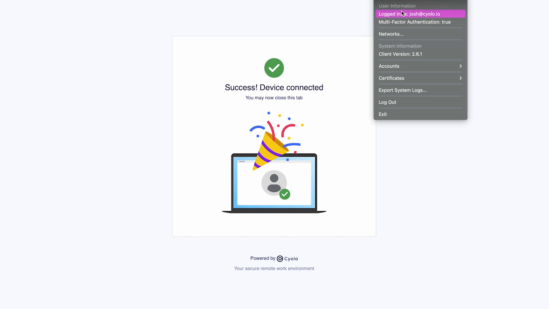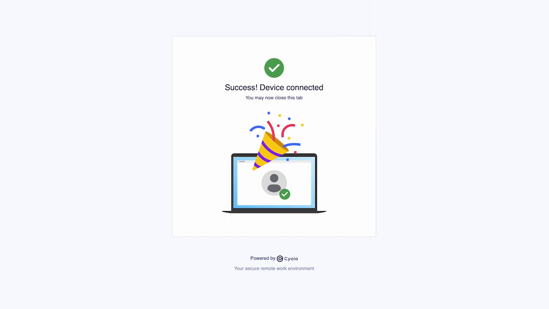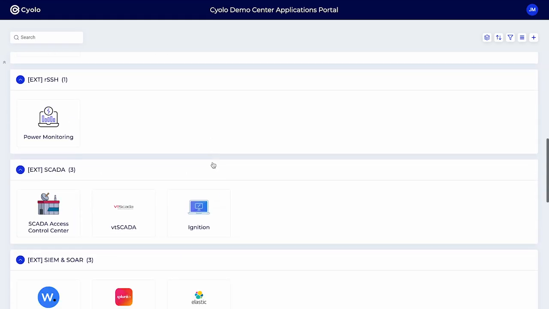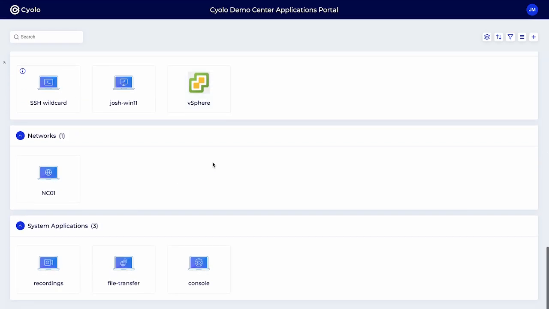I can see who I'm logged in as, I've done my multi-factor authentication, and I have a few other options here. Now, as an end user, I can either navigate my Cyolo network resources with the agent or through the web UI. So now going to the web UI, I'm going to scroll down, and now we see that I have a network application defined right here in CO1. And now I'm going to click this, and now we see that we have a green check mark.